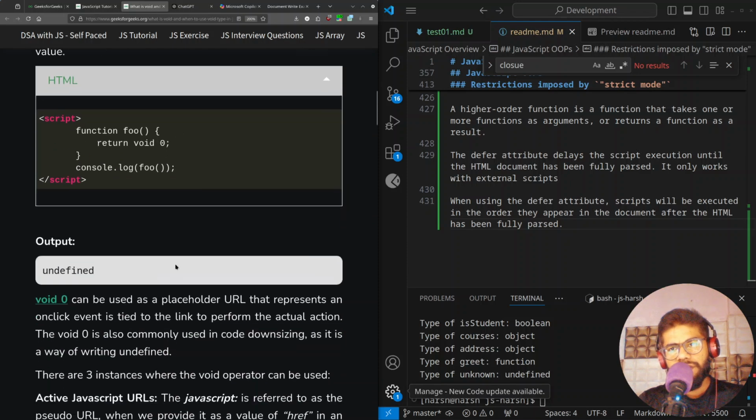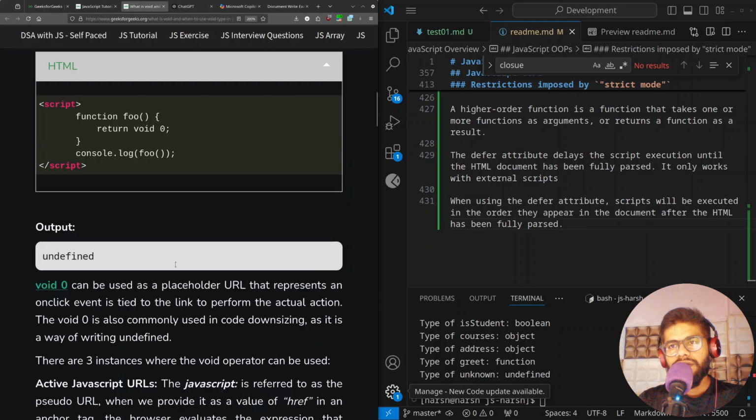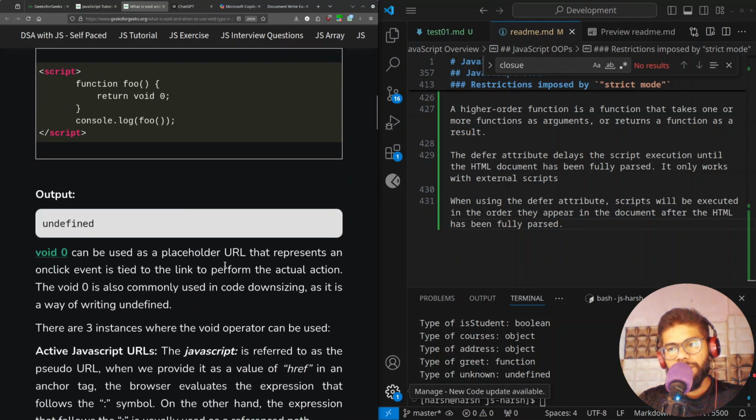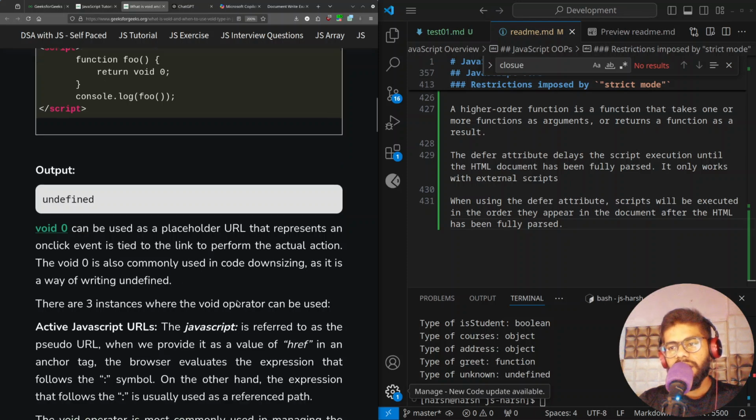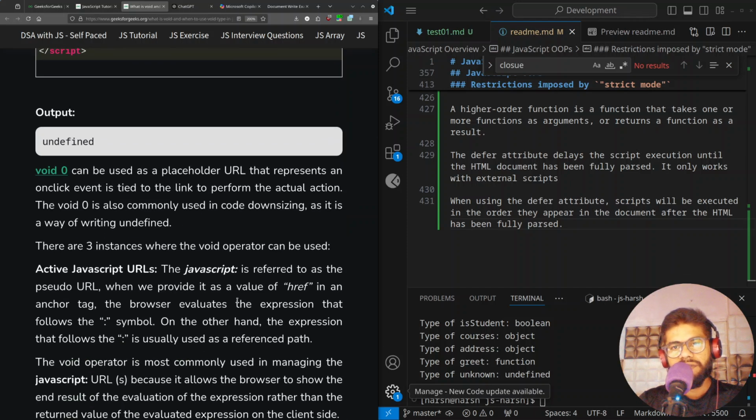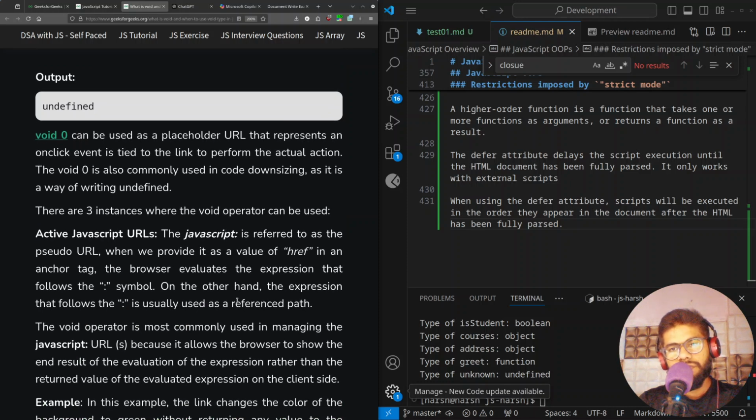Okay, so we do void. Void 0 can be used as a placeholder URL representing that an on-click event is tied to the link, performing the actual action. Void 0 is commonly used in code downsizing. It is the way of writing undefined.